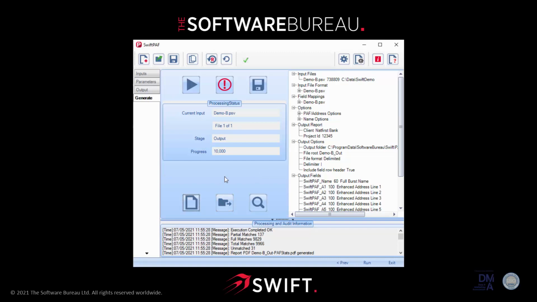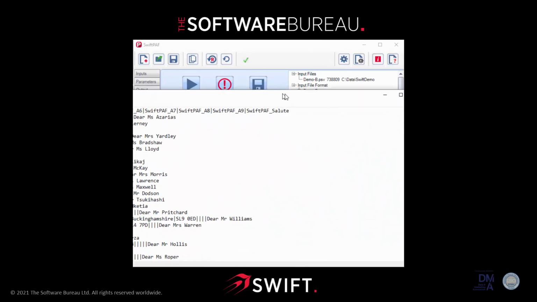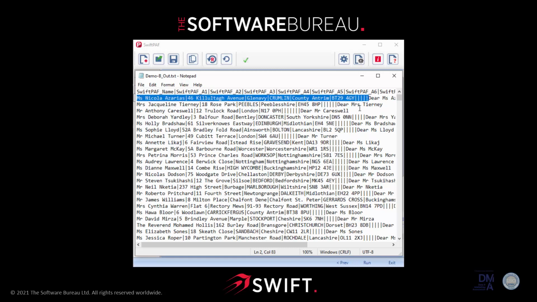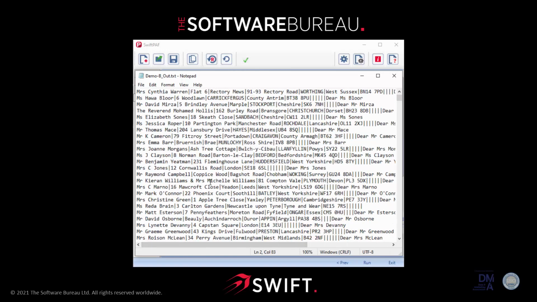Now let's look at the output data. So if I use this open output folder button here, then double click it and drag it back into view. Okay, there's our output data. So field headers at the top, then our first record with the PAF validated address and the salutation on the end, Dear Mrs. Zarius. Okay, so that's our output data.